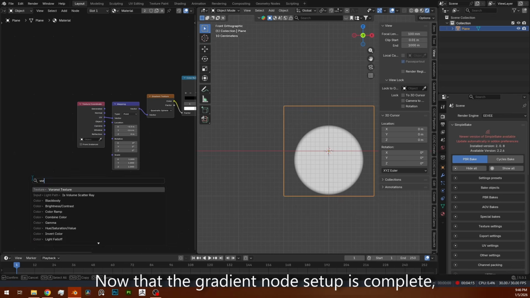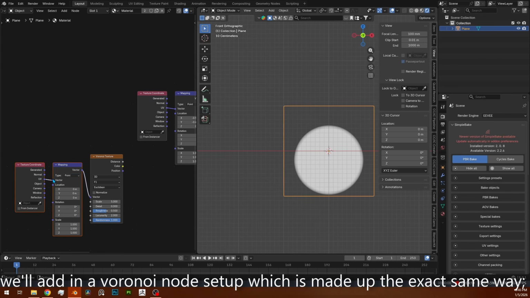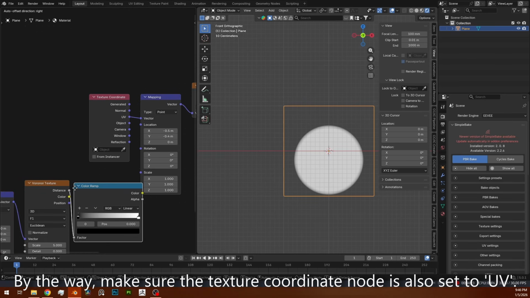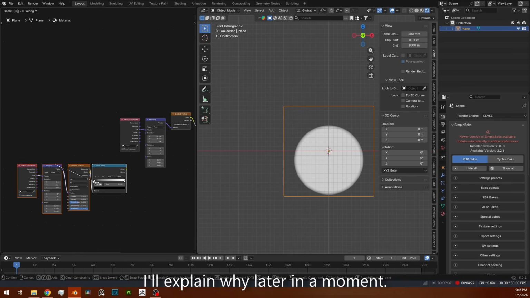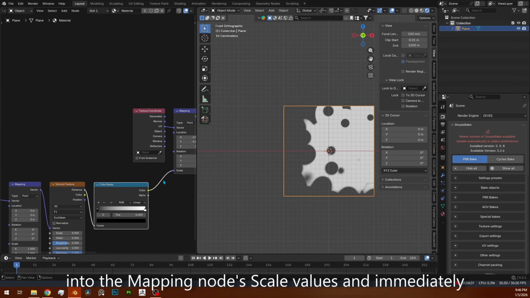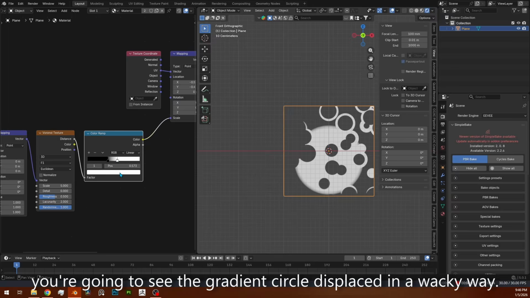Now that the gradient node setup is complete, we'll add in a Voronoi node setup, which is made up the exact same way, with texture coordinate and mapping nodes and a color ramp node. By the way, make sure the texture coordinate node is also set to UV, and I'll explain why in a moment. We're going to connect the Voronoi's color ramp node into the mapping node's scale values, and immediately you're going to see the gradient circle displaced in a wacky way.